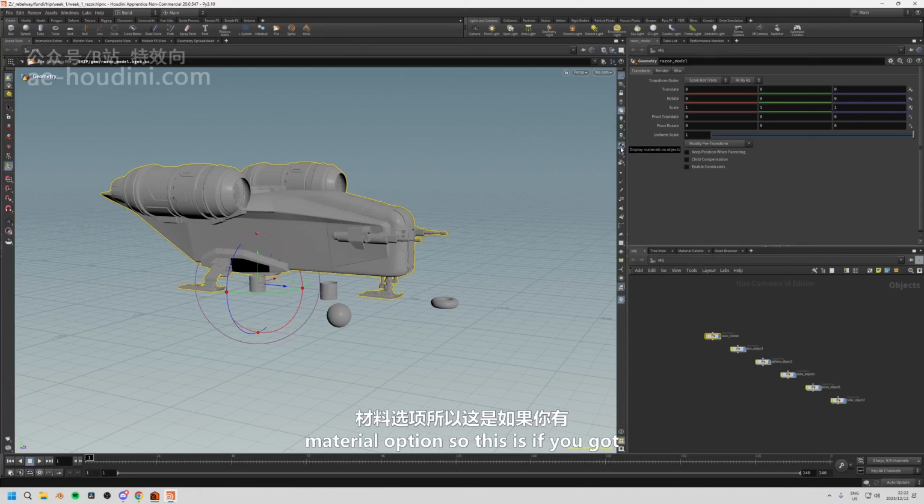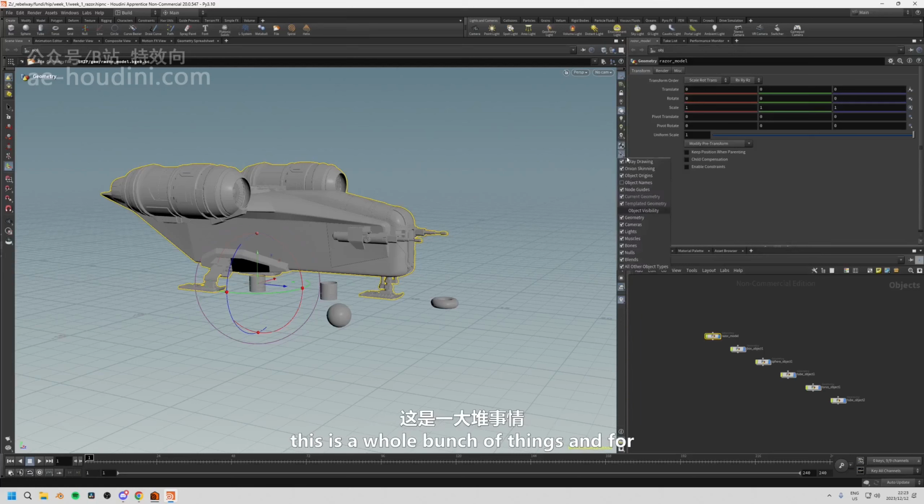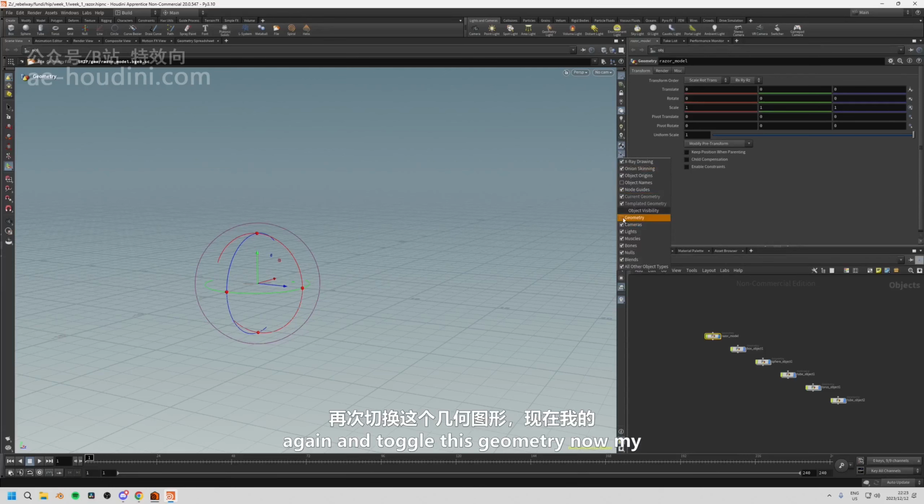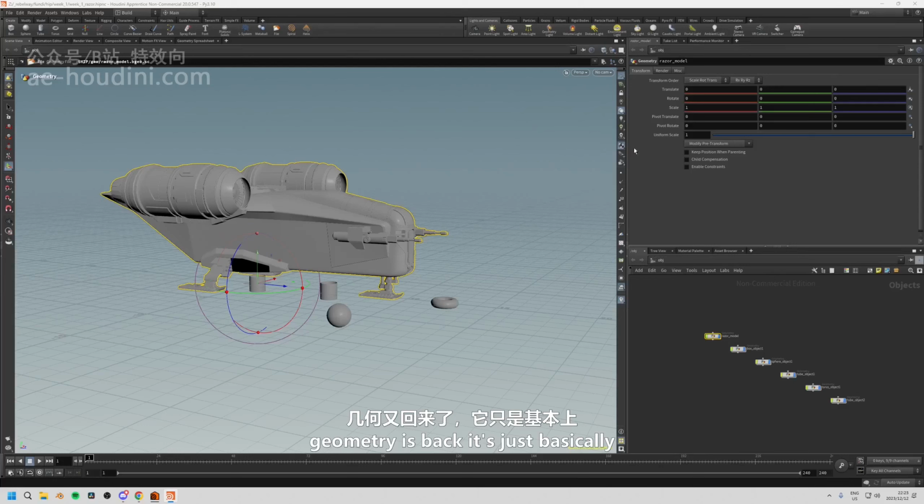Over here is a material option. So if you've got materials applied, you'll get again an OpenGL representation of that material on your object. Then we've got some options further on for displaying things, and this is a whole bunch of things. For instance, if you've got cameras and lights in your scene, you can hide those, and you can even hide geometry. So if I select this, you'll see now I've got no geometry visible in my scene. And if I click the sunglasses again and toggle this geometry, now my geometry is back. It's just basically hiding it from the viewer, so you don't select it accidentally.